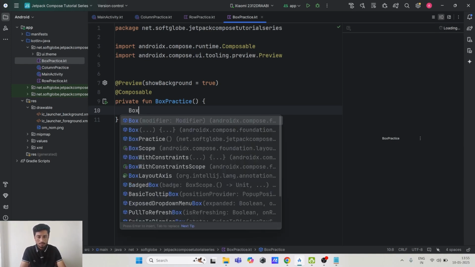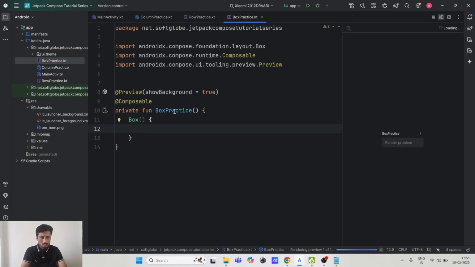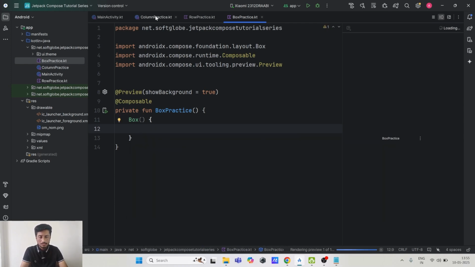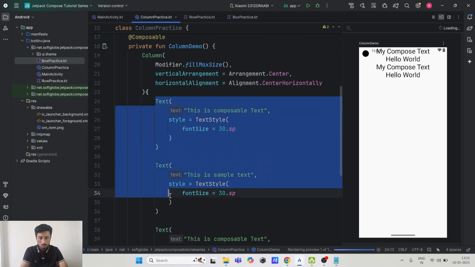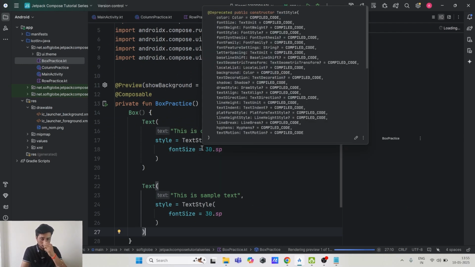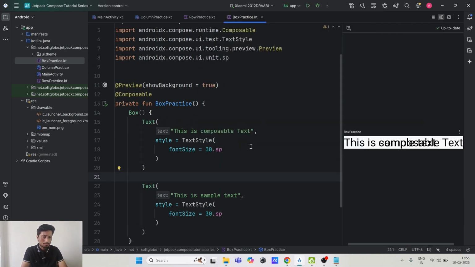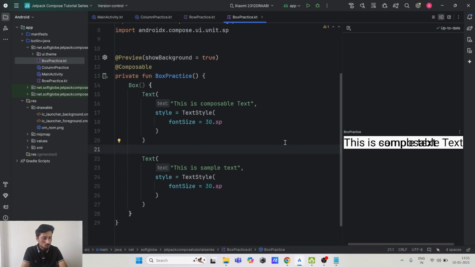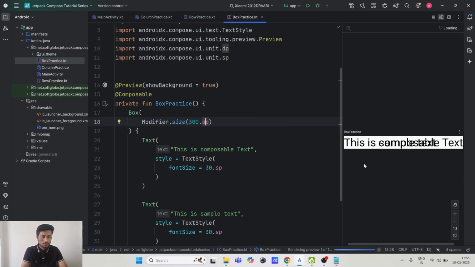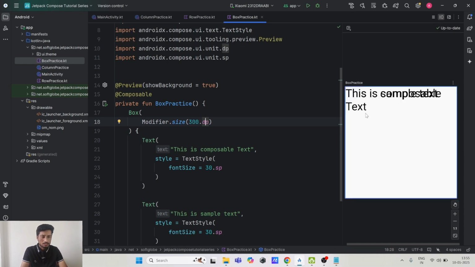So there is a box layout. What does this box do? Let's try by adding some text inside this one. I just copy these two text here and paste it here, and let's see what happens. Okay, now I am able to see these two texts here, and let me give a fixed size for this box. Let's say 300 dp. Now this is a square of 300 by 300 dp, but this is a box.